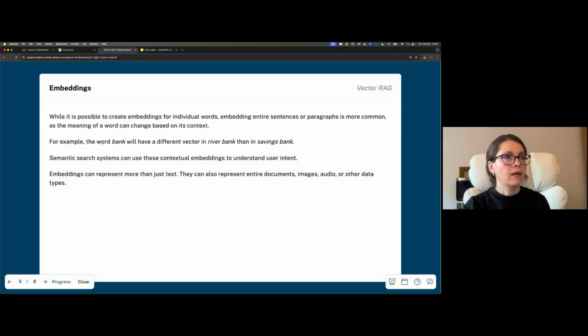So the word bank will have a different vector in the context of river bank than in savings bank. Okay, because the numeric representation of these words is going to be different. So we can use semantic search. So semantic search means word search, right? So we're looking for the semantics, for the understandings of these words translated into vectors and embeddings.